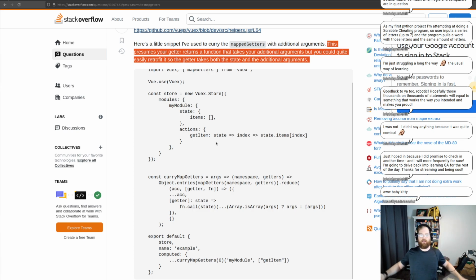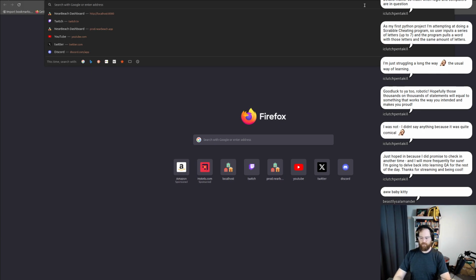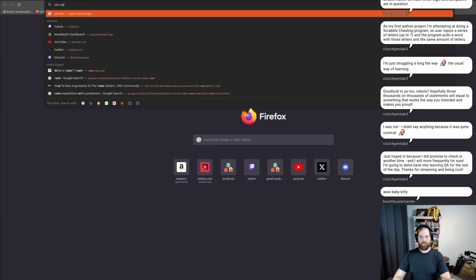Well, all I need of this data is just that one single row. That's all I need. Now, I could probably use the deep watches. So Vuex.